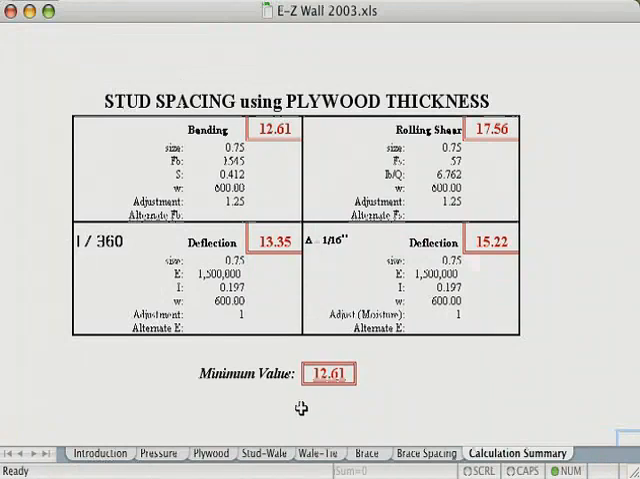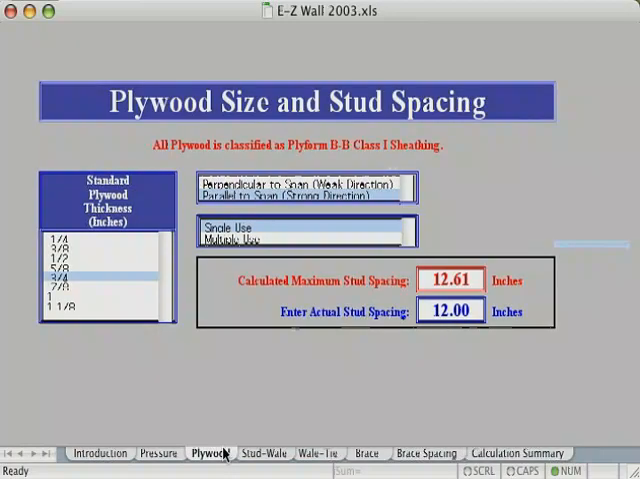If we return to the Plywood tab, we can see that in this example the controlling stud spacing based upon bending is 12.61 inches. Assuming an 8-foot module, standard sheet of plywood, the user should use a practical stud spacing of 12 inches center to center.